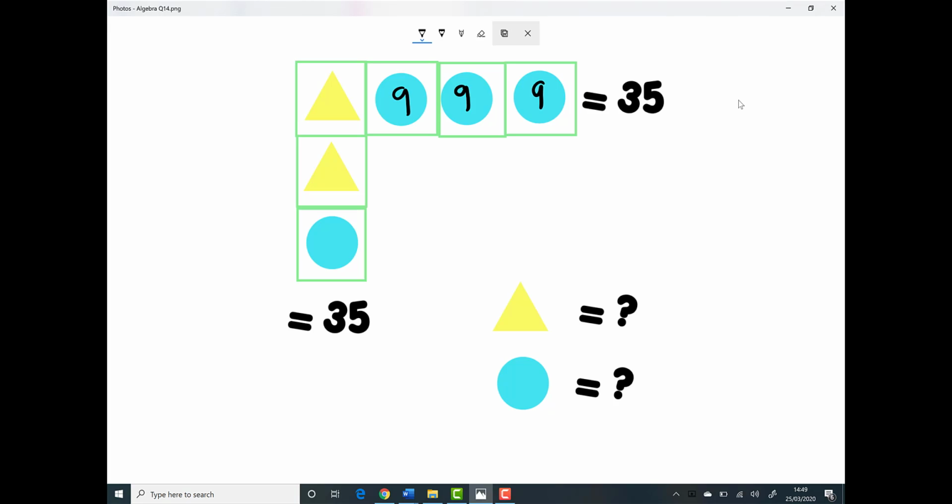3 9s make 27. That means that my triangle has to be worth 8. I can then label like this, and I would simply check. 8 plus 8 is 16, plus 9 is 25, so that doesn't work. And then I would readjust. So I might decide to make my circle bigger by just 1.